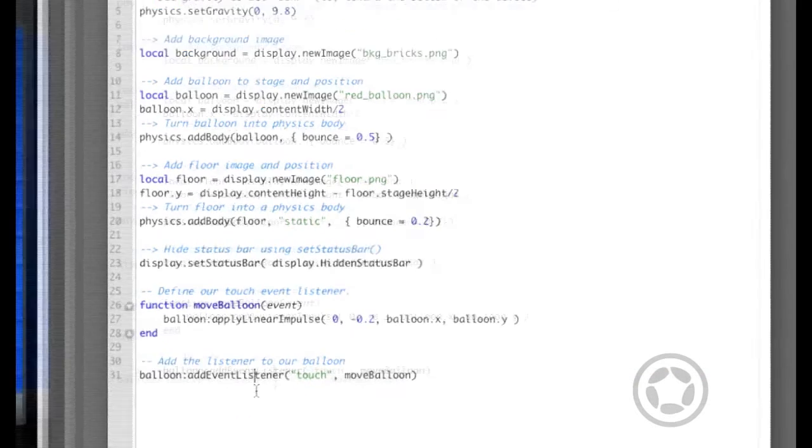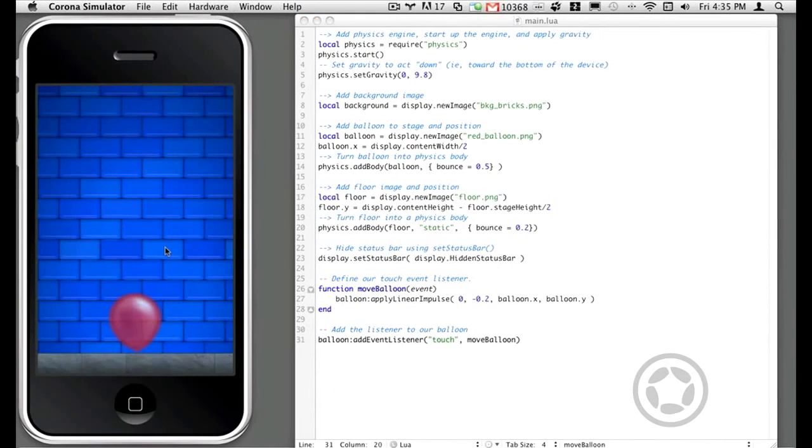So if we save this now and go back to the simulator and reload, Command R, when I tap on the balloon, it gives it a little impulse, and makes it go up, up, up, and that's it.